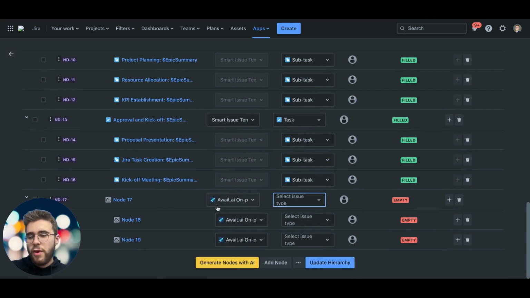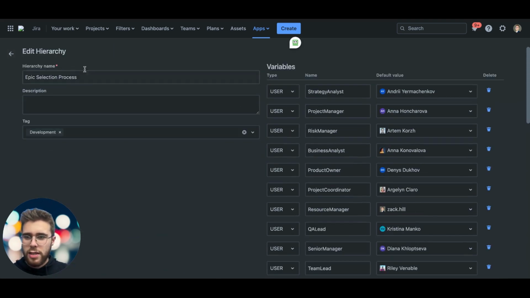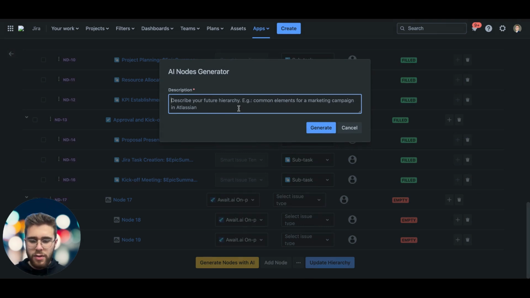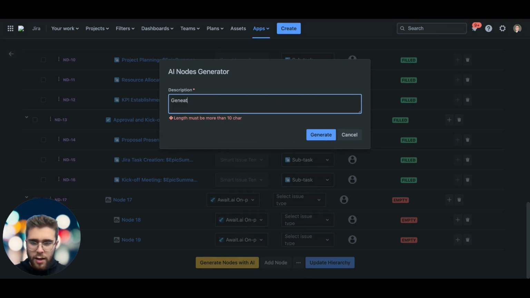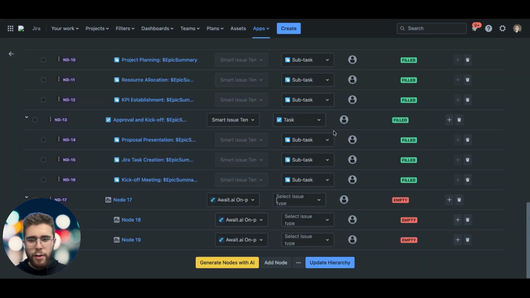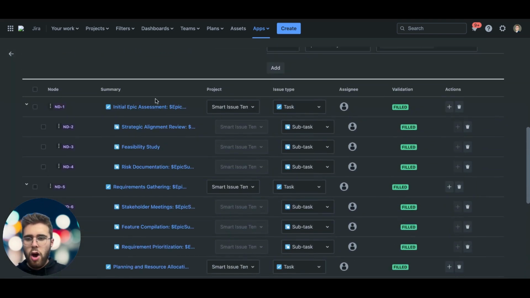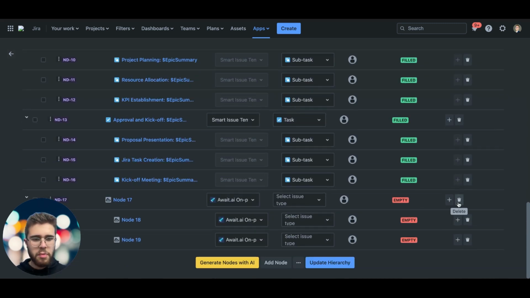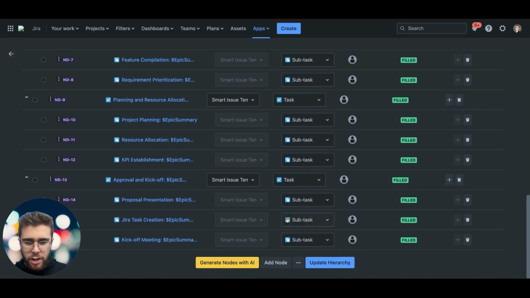Now, if I wanted to generate this whole epic selection process with AI, I would just click generate nodes with AI, and I would type something like "generate me an epic selection process." I would just click that, and the AI would do its best to generate all of these issues here for this hierarchy. So that's another way to do it. It can save some time. I'm going to delete those.